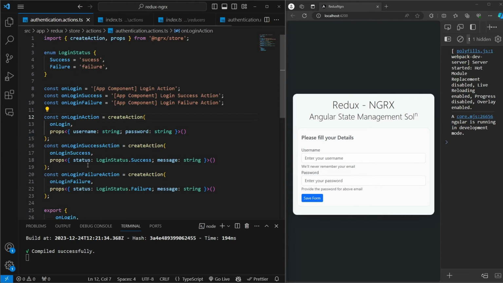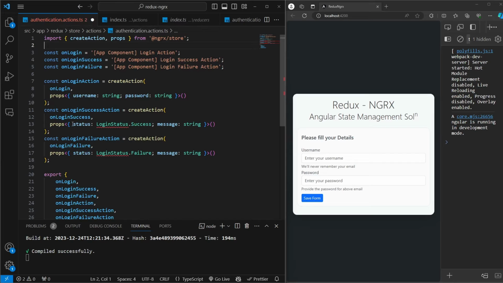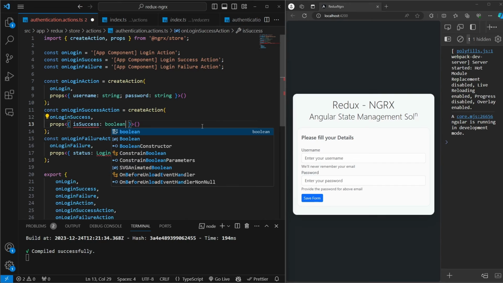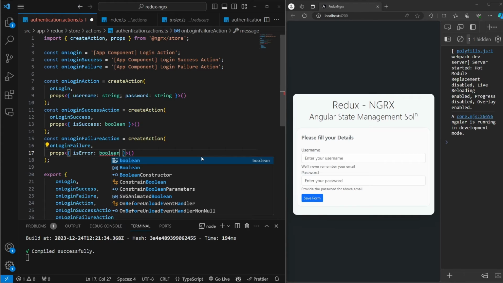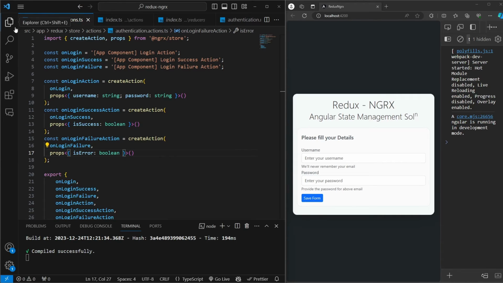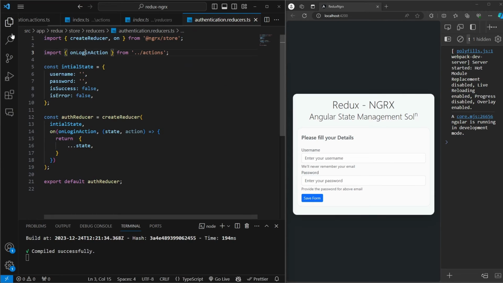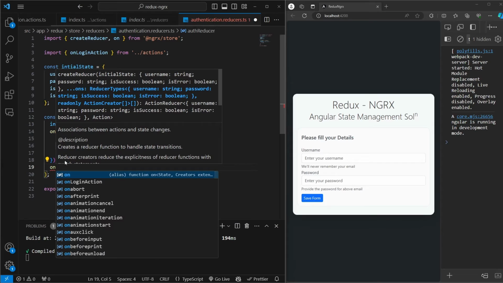But if we go to our actions over here, generally speaking, I don't require all of these things currently, but here my property would be isSuccess, Boolean. And generally speaking, my property would just be isError, Boolean, just like this, okay. And if I then go back to my reducers, now I can write some logic for my success one.